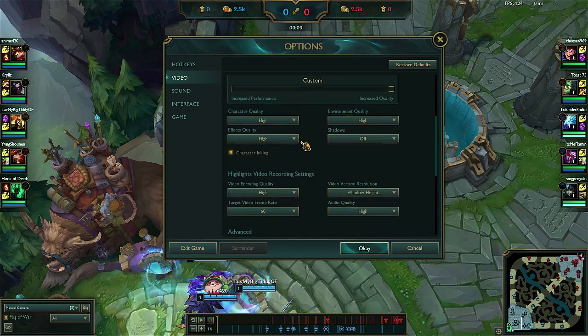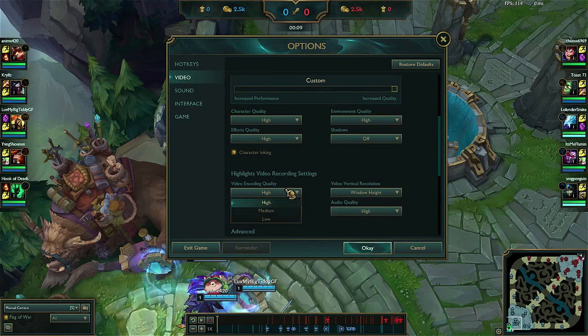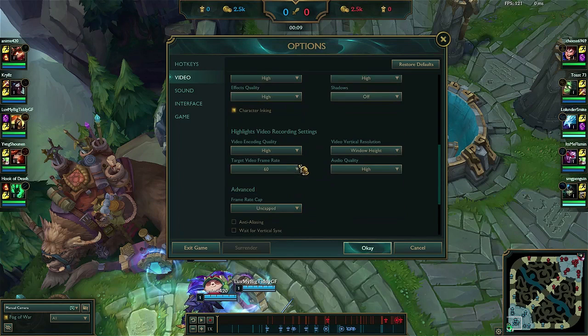Okay, so moving on to our highlight video recording settings. You're going to have your video encoding quality to high or medium. You don't want your encoding quality too low, because it'll make it very pixelated. So after that, you want to change your video frame rate to 60 FPS, or if you really can't handle 60 FPS, go ahead and go to 30 FPS.